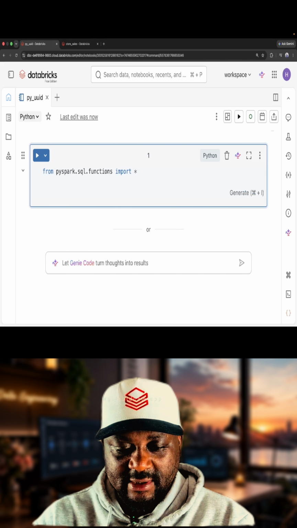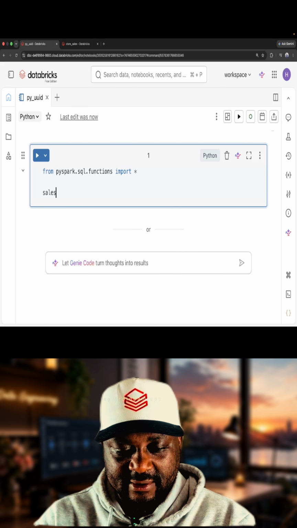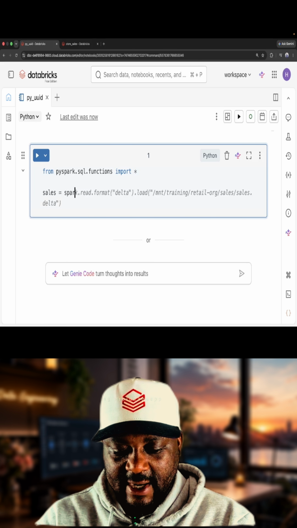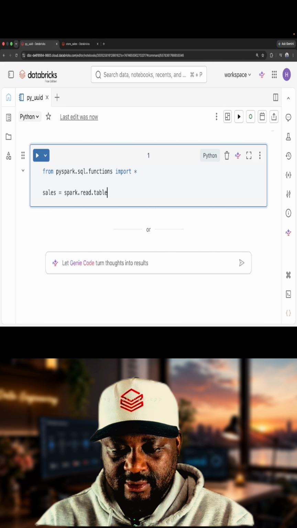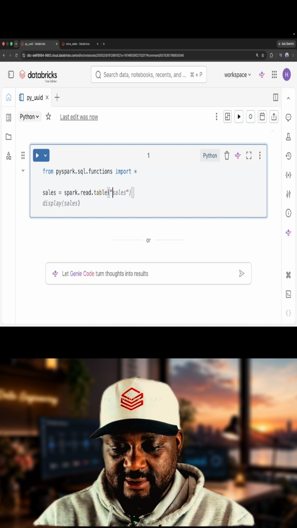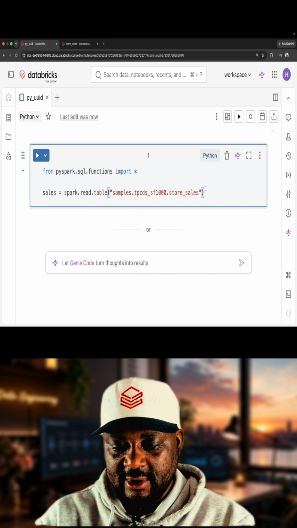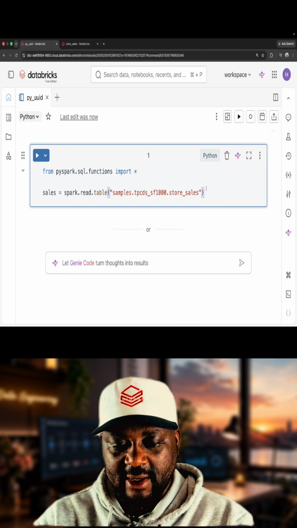So to do that, we need to create a variable called sales equal, and we use the Spark engine, so spark.read.table, brackets, colon, and then you bring the table in. So this creates a variable, right, and assigns the table to this, right?